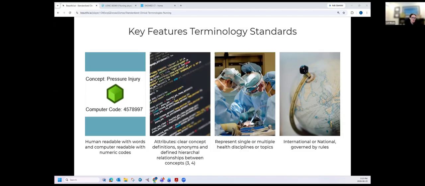We know that terminology standards, and we'll talk about it in a minute here, can represent single or multiple health disciplines and or topics, and that they should be governed by very transparent and clear rules of how they're built, maintained, and changed over time. And these rules can be governed by international, national, or their own internal networks.